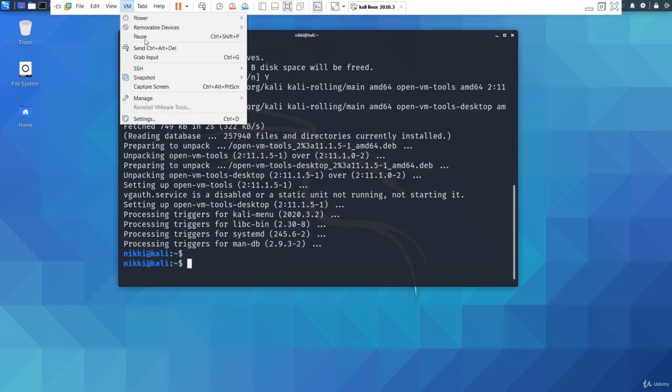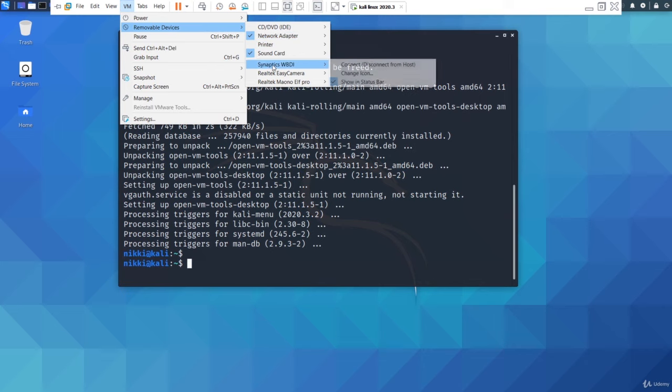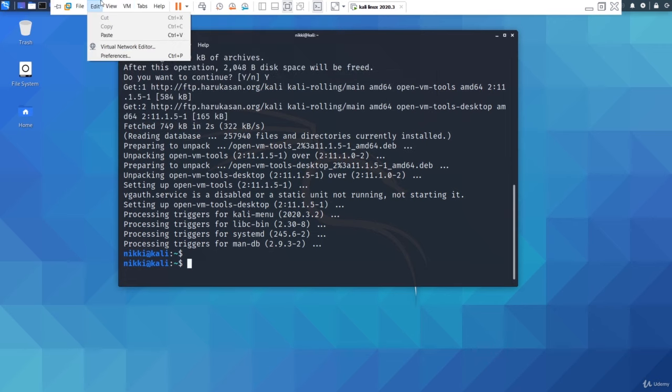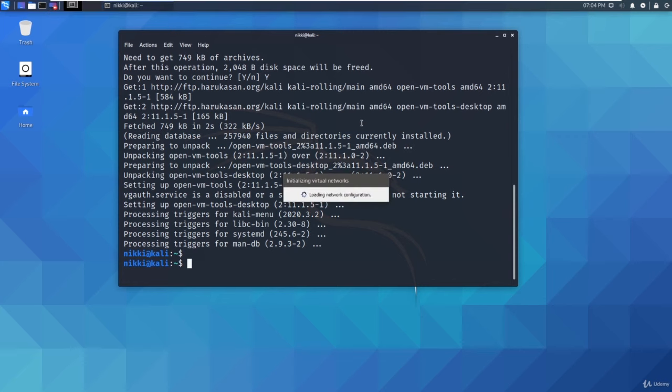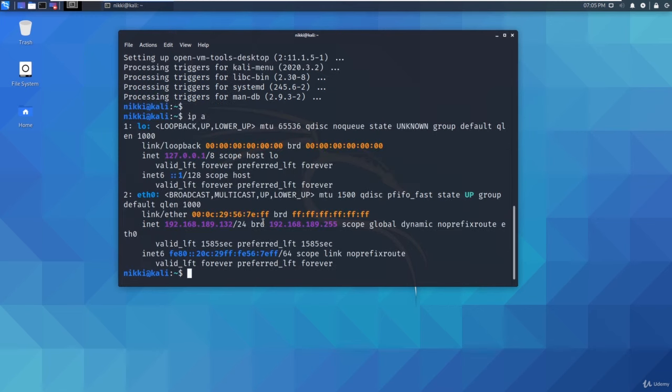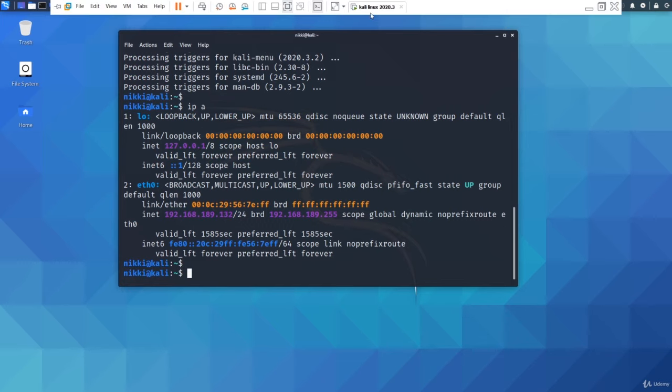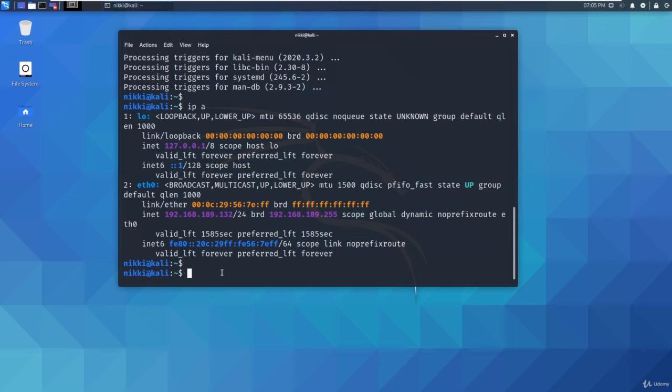And you can even add removable devices. If you have a laptop camera, you can add it to this Kali Linux machine, and you can change the settings, and you can also change this IP address subnet range. That's not necessary, since we got the IP address, we can still contact the internet. That's not a problem. So that's all about this installation video.